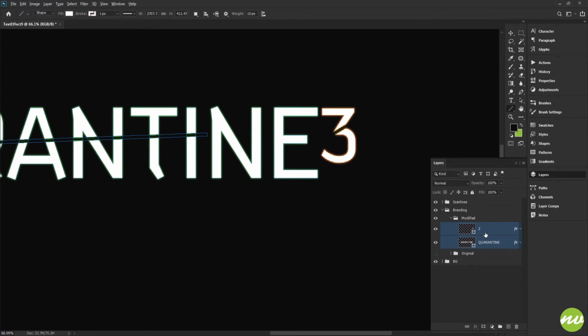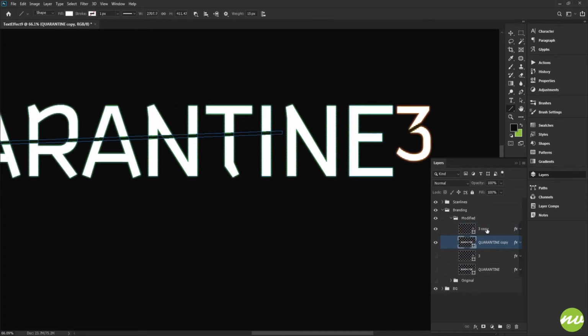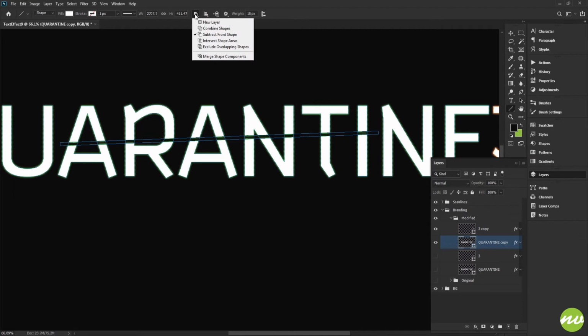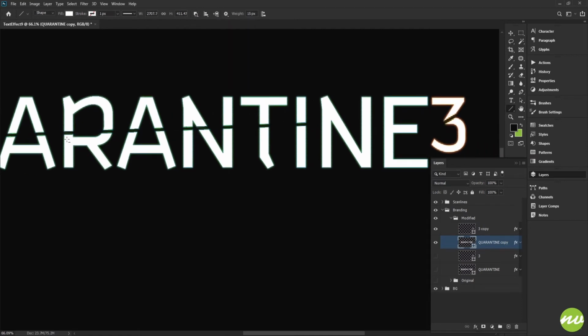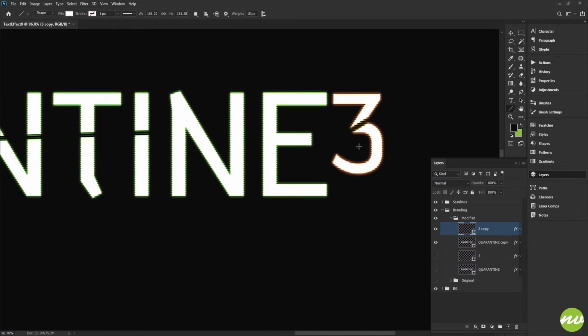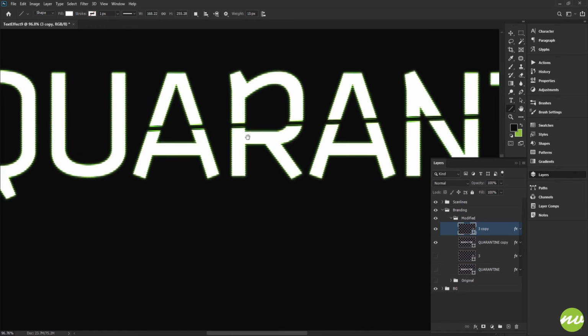I'm going to duplicate both of these, hide those, and I'm going to select both of these, come up to path operations. Oh, I can't. I got to select one at a time. So go to path operations. I got quarantine selected. Merge shape components. Now it's officially cut through. That gets rid of our shape. Select the three, path operations, merge shape components. And there we go.